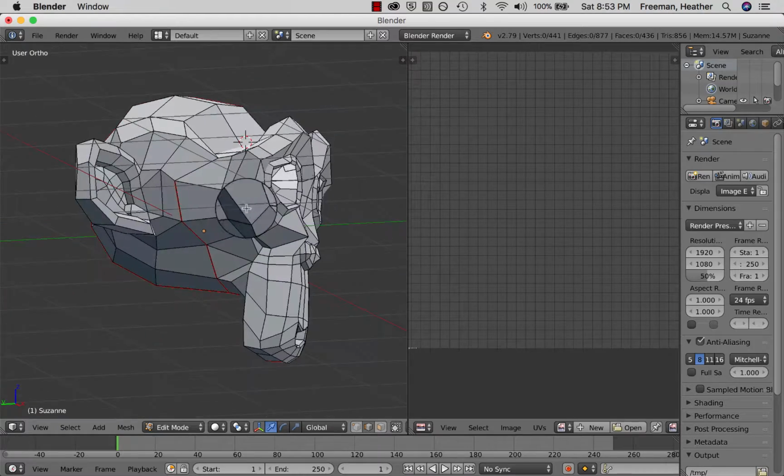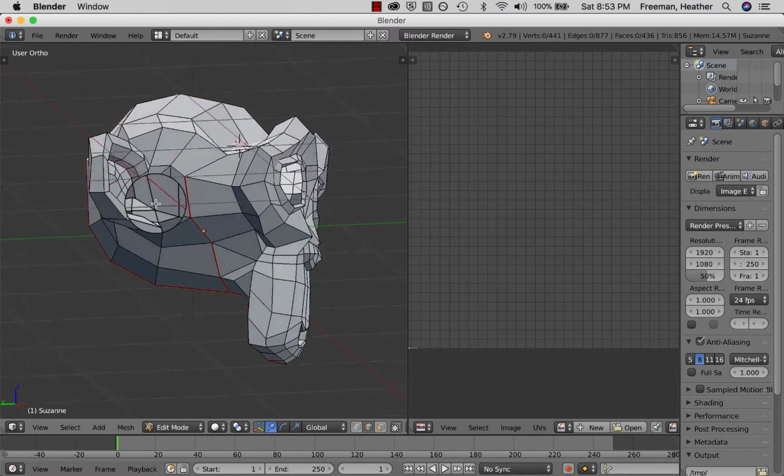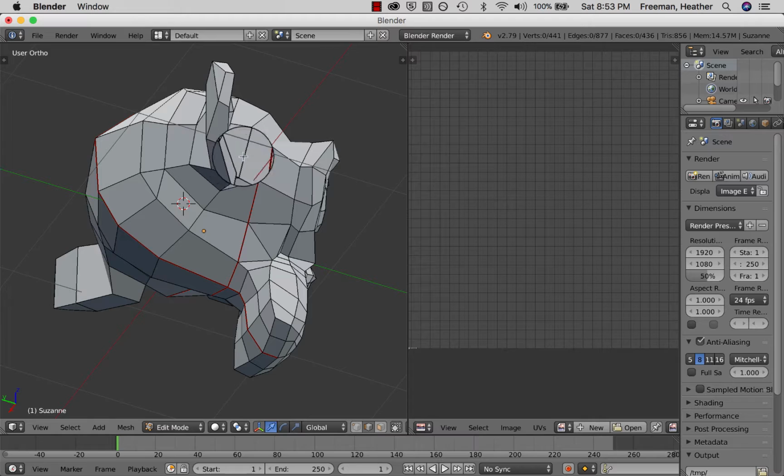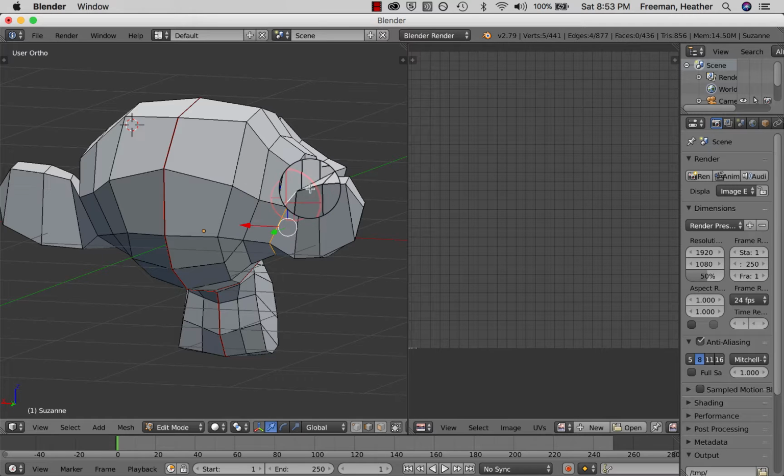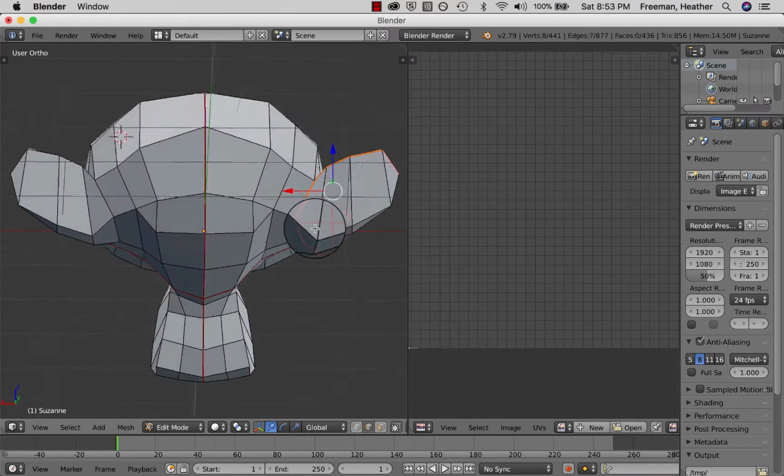Now the challenge is I actually want to be able to see the inside of those ears pretty well. So what I'm going to try to do is go through behind the ears and then run a seam along this edge to try to unwrap that ear. So I'll do Control E and mark seam.